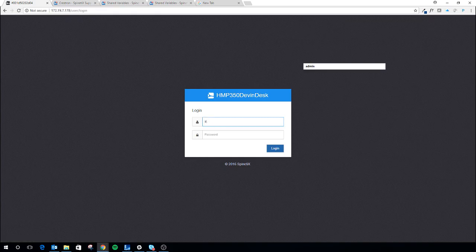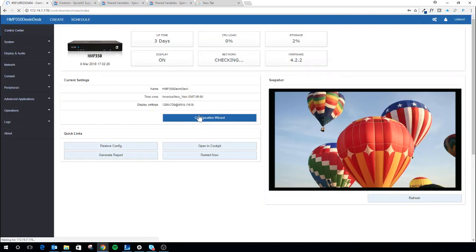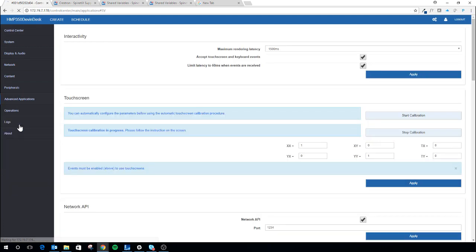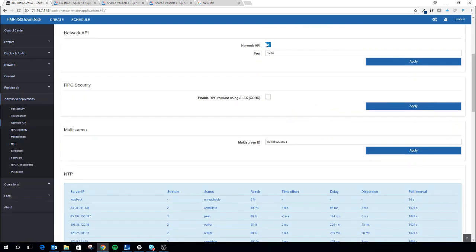So when you first log in, you're going to type in your username and password, which is set to admin by default. And once you're in, you simply need to come over here to Advanced Applications, Network API. And then you just need to make sure that the box is checked and the port is 1234. From here you just hit apply, and if you needed to, you would just restart the player. So that's what you would do inside the control center.